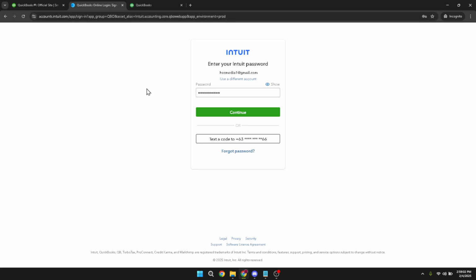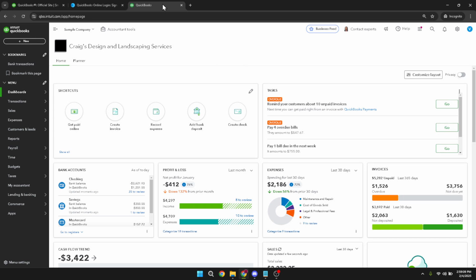Next, it's time to type in your credentials. Enter your username and password and hit the Continue button. Make sure your credentials are correct and that your caps lock isn't on by mistake. Once you're logged in, you'll be on your QuickBooks homepage, ready to create a new invoice.